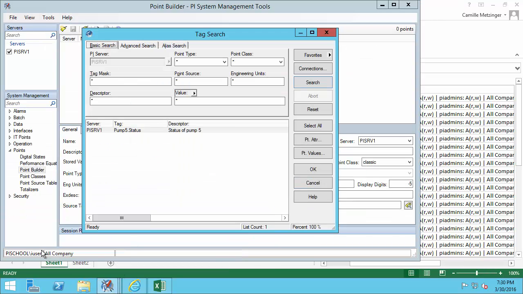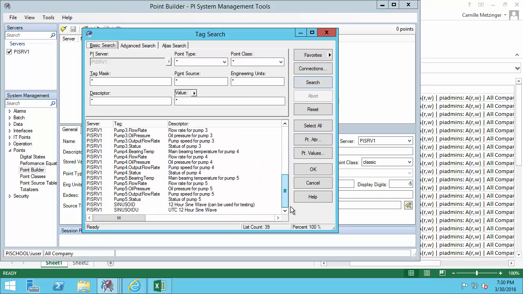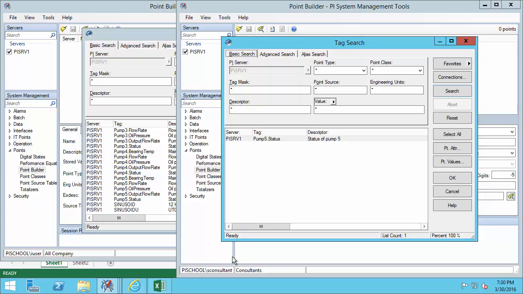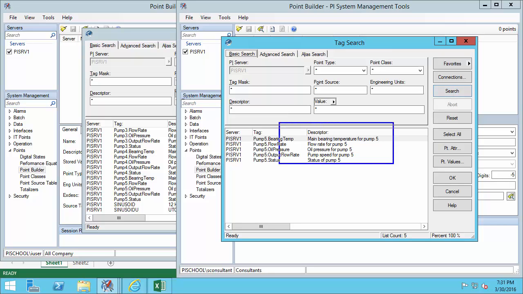and I can confirm that this worked if I switch back. For example, let's have Isaac search for PIPOINTs again. Okay, and we can see that Isaac is now able to see all the PIPOINTs that the all company identity just recently received permissions to. And let's also test with our consultant, Sarah. So again, Sarah here, and in the search, we see that our consultant's identity has been successfully added for all of our Pump 5 PIPOINTs. Okay, perfect.